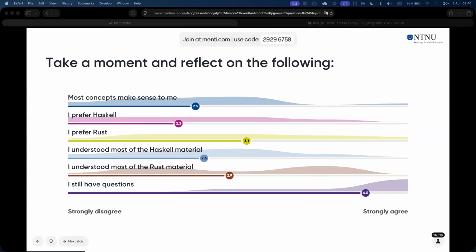Yeah, great. So what I am kind of looking for is, obviously the last one, every year students have questions, which is great because that means that you know what you don't know, which is good. What I'm looking at are those two. So most of the Haskell material is necessary for understanding Rust, and then Rust adds extra stuff. So those two should be the other way around, right? And hopefully in a couple of weeks you will understand why.